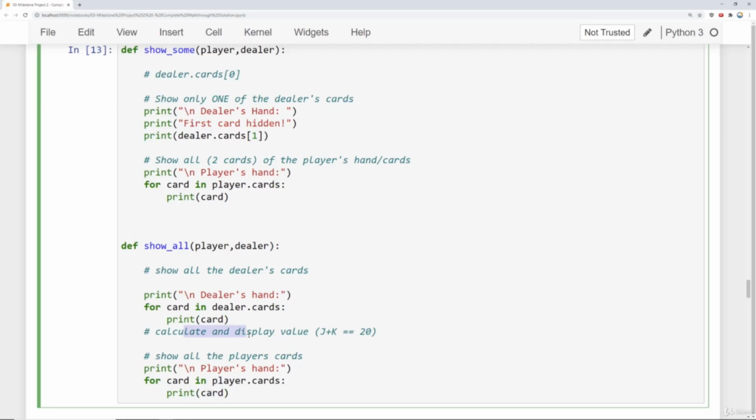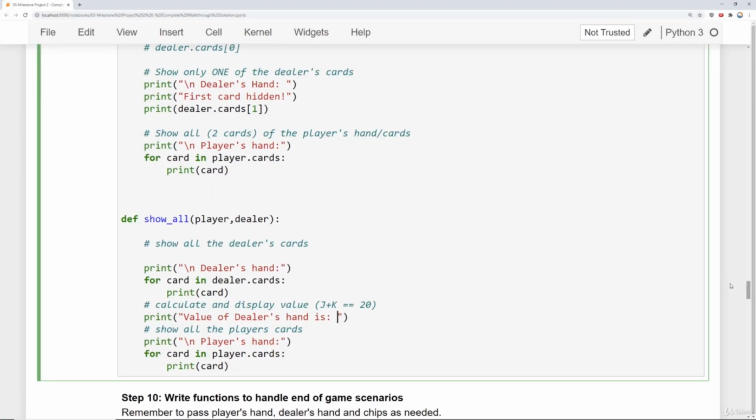But remember, I wanted to also calculate and display the value. So luckily for us, we can easily do the following. I can say print, and then say, for example, value of dealer's hand is, and then we can use f-string literal formatting to put this in. There are a lot of different ways we could do this, but one way, recall from our string formatting lecture, is I can put an f at the front of this, and then in curly braces, I can pass in any Python variable I want. And so I could pass in dealer.value.